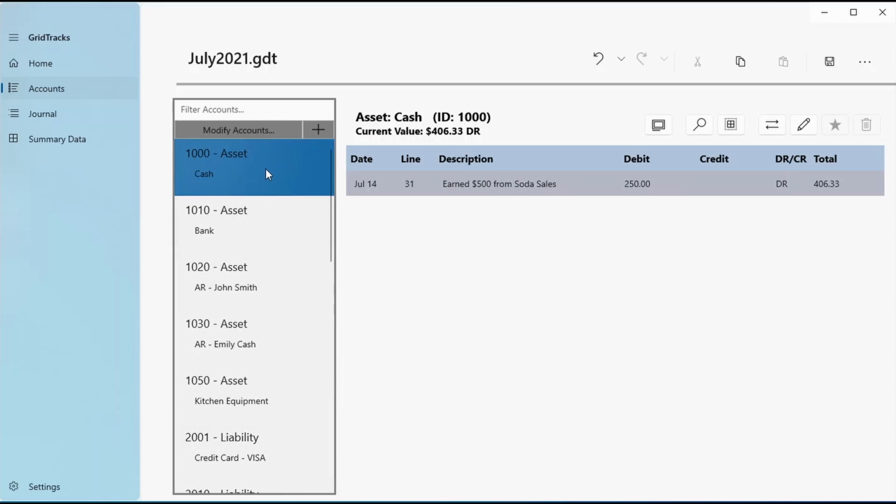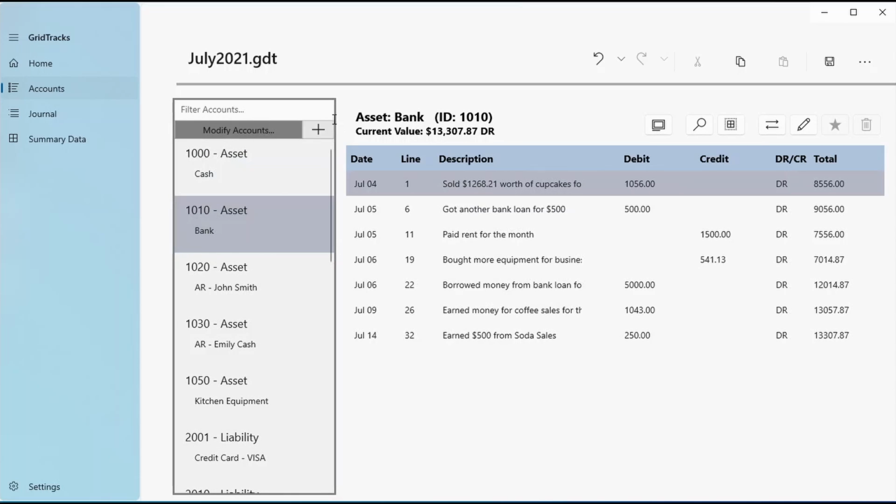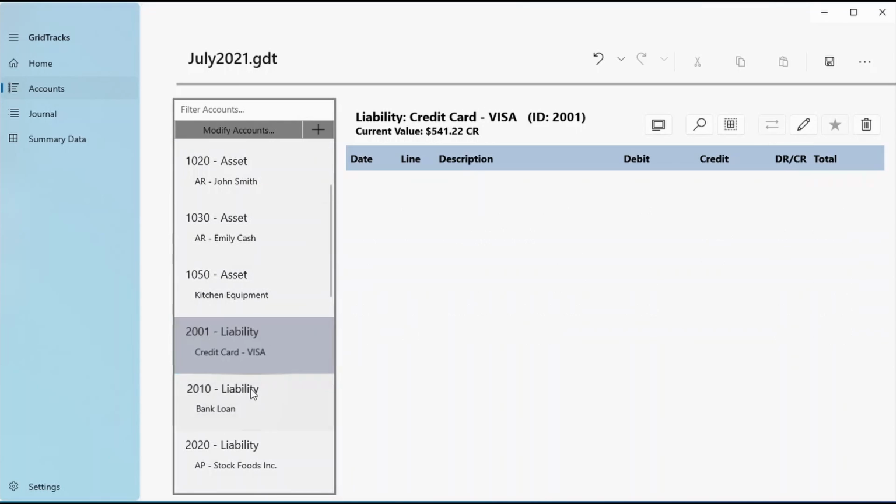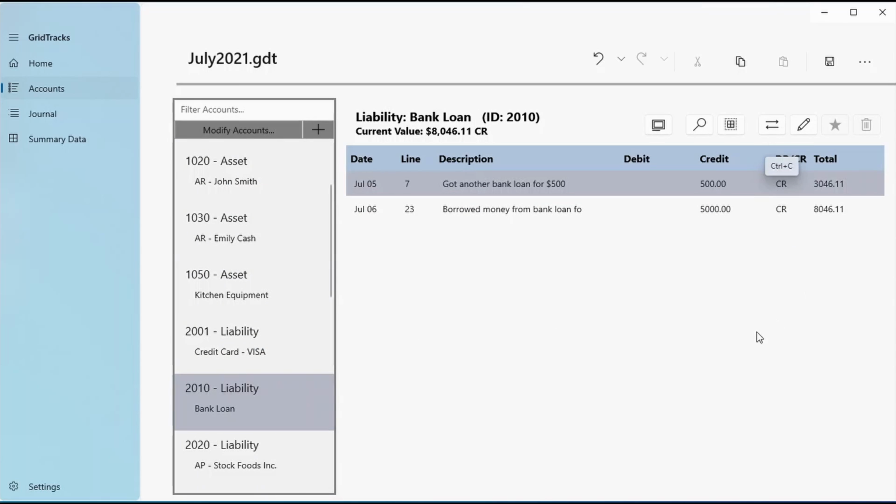If you go to any account, this pane will show up describing the active account, and you can see all my posts to my general journal. I have the date of the post, the line number from the general journal in which it was posted, the description from the general journal, whether it was debit or credit, and the total after the post was made, where DR represents a debit total and CR represents a credit total.